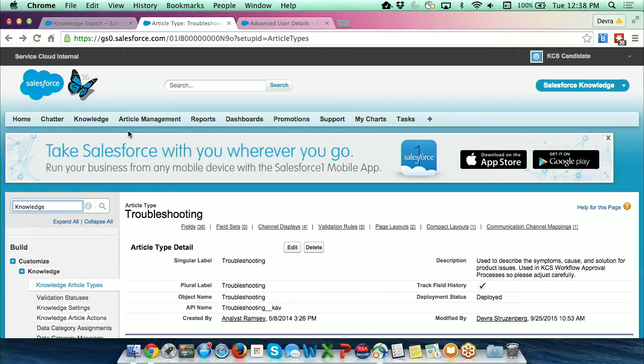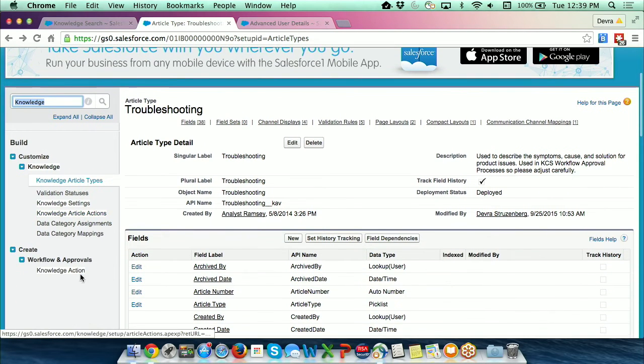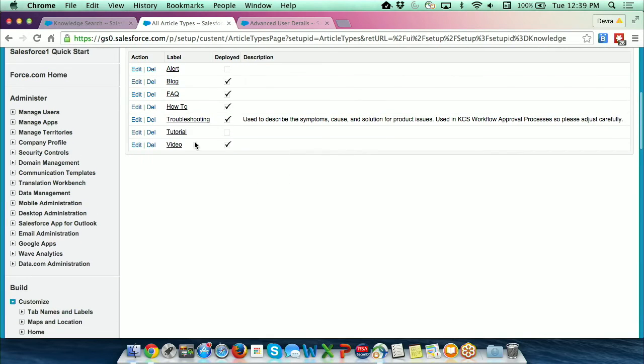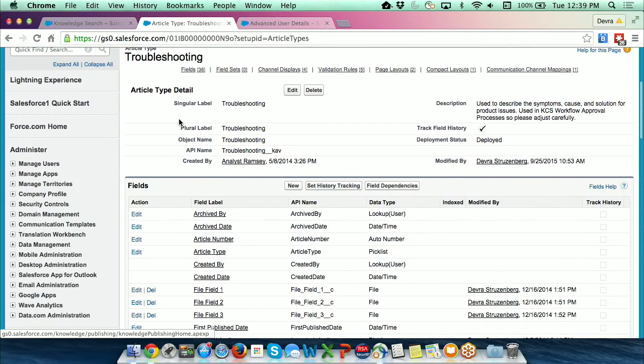All right, so let's just get to the demo. Mostly it's to show you those use cases. Let's switch over to my laptop, and I'll show you where we can set it up. So when you go into setup, you'd go to the knowledge section. You would go into the article types themselves. And I have everything set up in this troubleshooting article. So we'll go into that one.